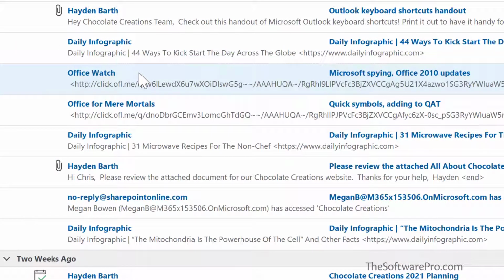Here's how we start with a rule. Although it's not required, it can be even easier if you have a specific message highlighted which contains some of the elements that you want as part of your rule. In this example, I have a subscription to Office Watch, which is a newsletter on Microsoft Office. Although I want to read it, I don't want it to be sitting here in my inbox taking up room. Instead, I'd like it to move to another folder so I can read it later.